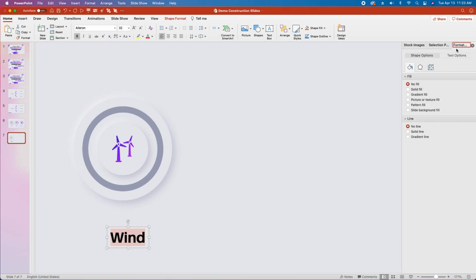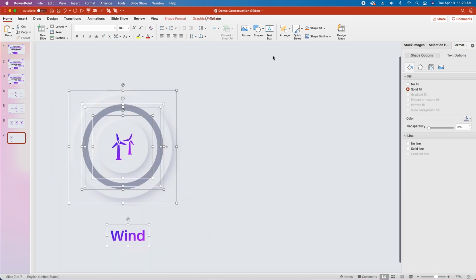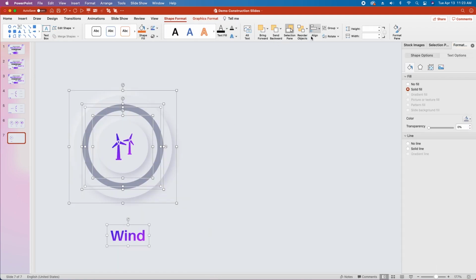Then we're gonna go to format shape. We're gonna go to text options. We're going to gradient fill, and the automatic gradient copies from the windmill, and that is exactly what we want. 20% of the purple from the left side and the pink at 100% position on the right side. Now we'll select all of this, and we're gonna go to shape format, align, and align center.